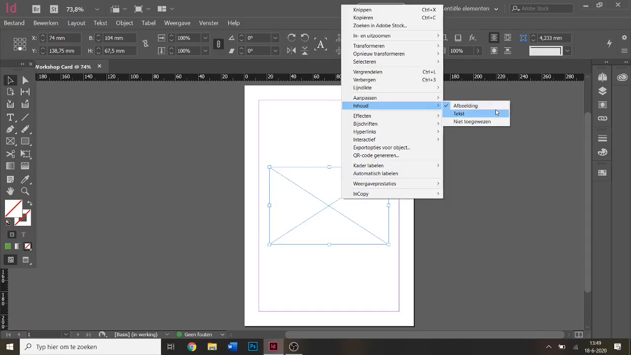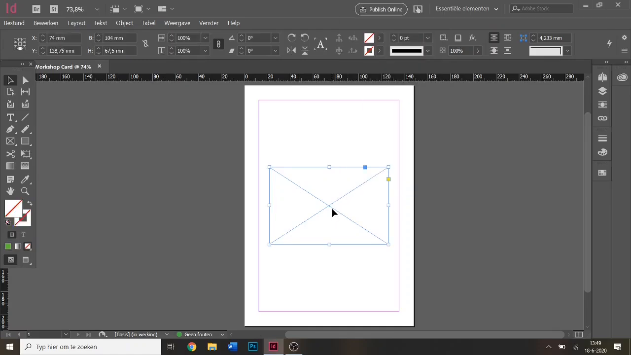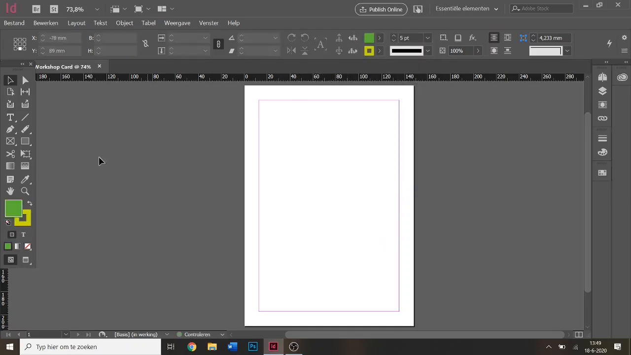We can also right click, and then we can go to content over here. We can choose between image, text, or not assigned. We choose text, and we can type in it. When an image, we can place an image in it. And I'm just going to delete this again.